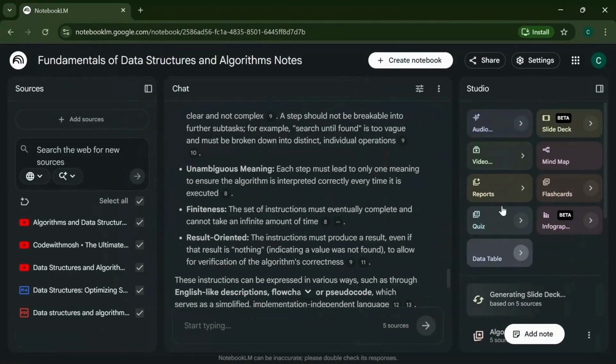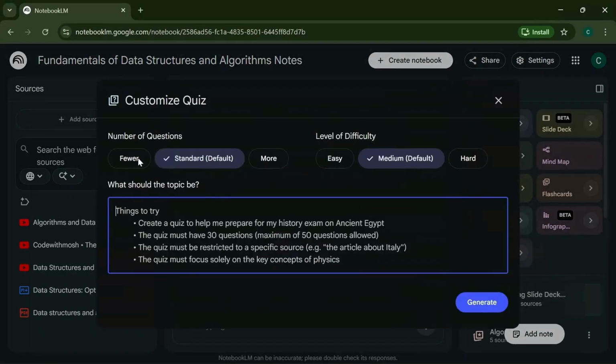So we've done flashcards. I also find this very useful, the quizzes. So you can customize also the quizzes. Maybe if you want fewer, the level of difficulty, you can just leave it at the default, and you can give it a topic we want. Maybe we can give it a topic and generate the quizzes.